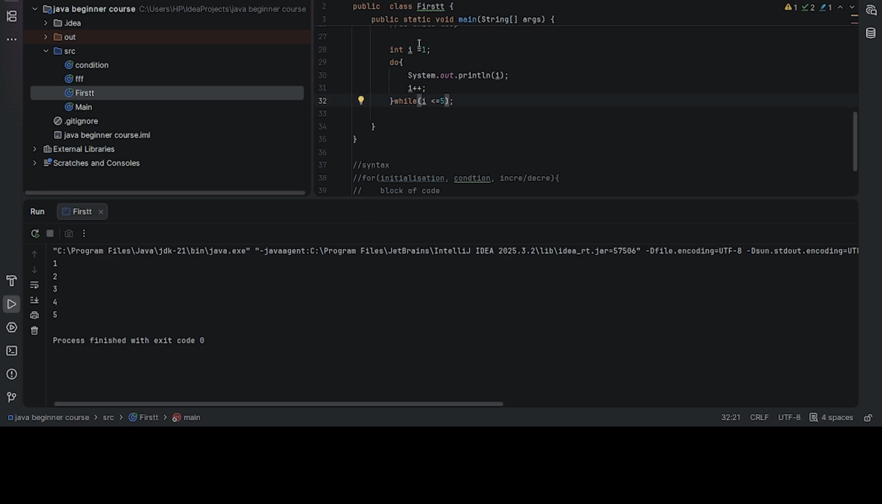Okay. Initialize the value 1. The value will be less than or equal to 5. So 1 to 5 will be printed. So this is the do while loop. How it works means, first it will print the value 1. First this one is executed. And in this step it will increment the value. So 1 plus 1 is equal to 2.